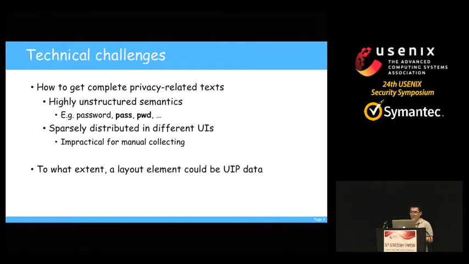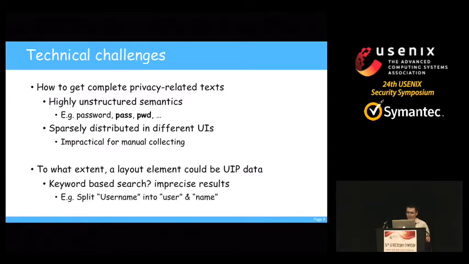Second, based on a given set of privacy-related texts, to what extent an element contains privacy-related text can be identified as sensitive? Purely relying on keyword-based search would be inaccurate in many cases. For example, the term username could be split into user and name as two separate words, and neither of them can represent username.